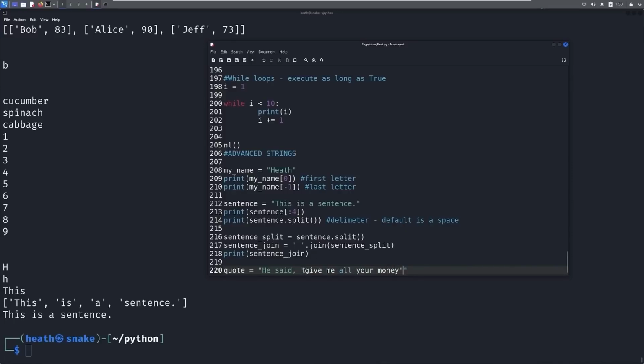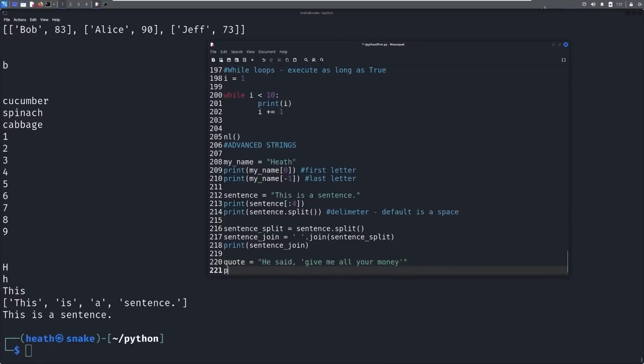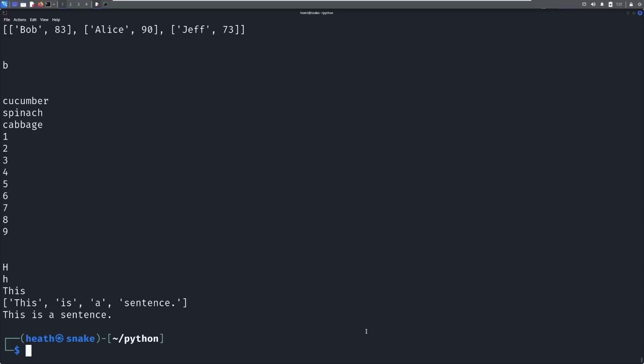Well, it looks like it's kind of messed up. We're not seeing it in green. It kind of looks funny. What we can do in this situation is we can use single quotes if we wanted to. Or we could flip this around, by the way. We could use single quotes on the outside and then double quotes on the inside if we wanted to use double quotes here. And I could save this. So let's print out quote just to show you, and then we could save this.